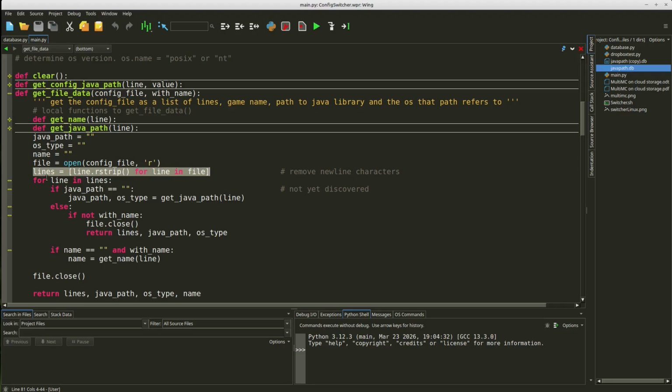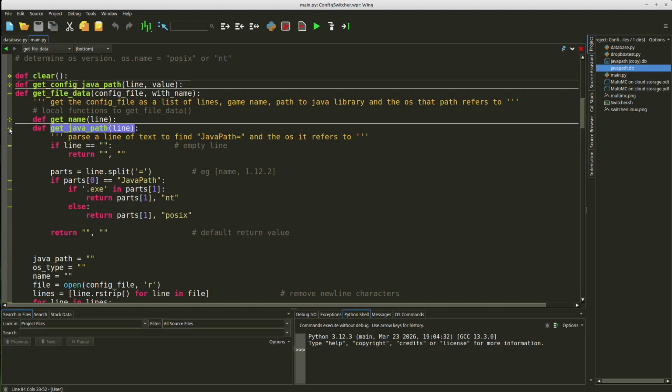Then we're going to go through each line in that list, and if we've not already found the Java path, which of course was set empty here, then we're going to look for it using the get Java path, which of course is this little sub-function up here. And this will take the line that we're sending it. If it's an empty line, it's highly unlikely that it will be, but it will just return two empty strings. And then, assuming it's not empty, it will split the line on the equals.